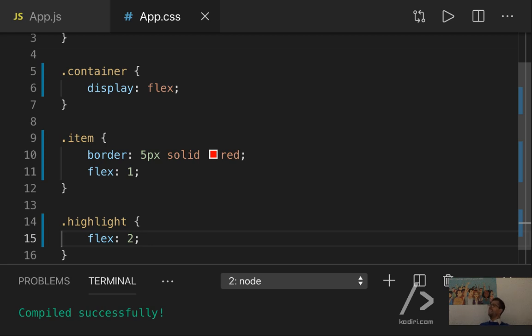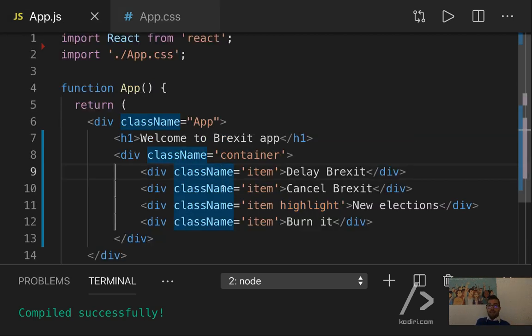What that implies? Can anyone tell me how many virtual columns do we have now? 5, that's correct. Now we'll have 5 virtual columns. Visually speaking, it will be only 4, because we only have 4 items. Yeah? We haven't changed the number of items. 1, 2, 3, 4. But technically speaking, under the hood, the first item, delay Brexit, will span 1 virtual column. The second item, cancel Brexit, will span 1 virtual column.